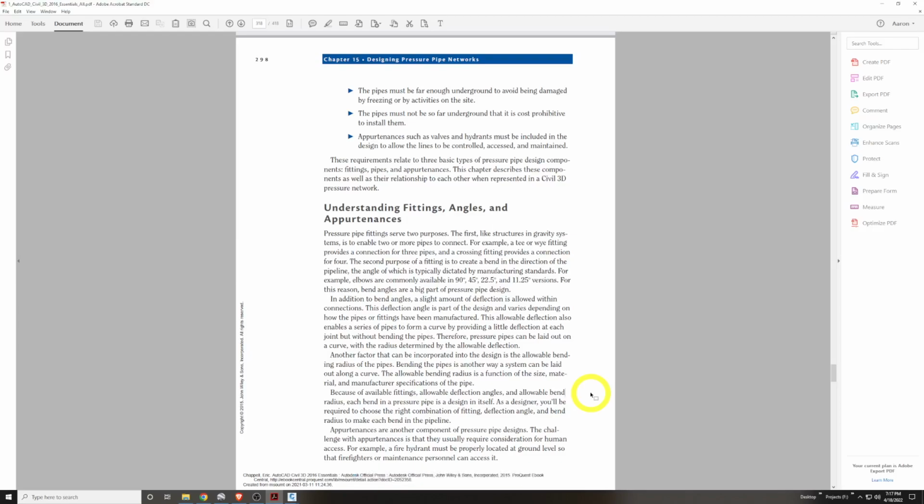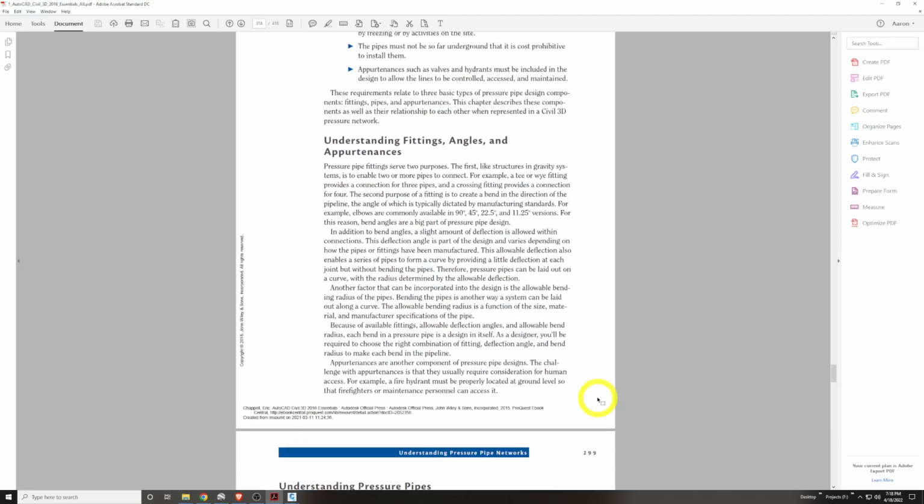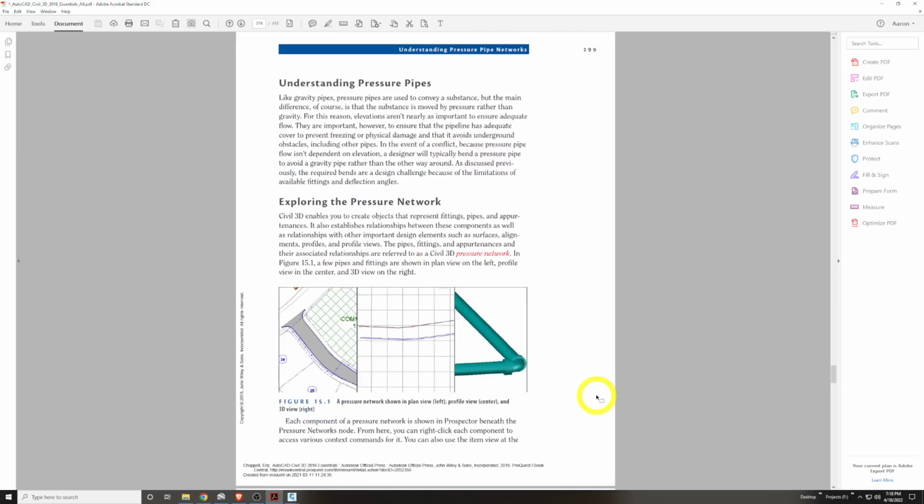Lastly, appurtenances are another part of the design. So we've talked about fittings and angles of those fittings. For example, a fire hydrant is a common one. It must be located above ground, somewhere on the ground level, so a fire truck can fit it, but also so maintenance personnel can access it and utilize it. So as we get into pressure pipes, we'll talk further.